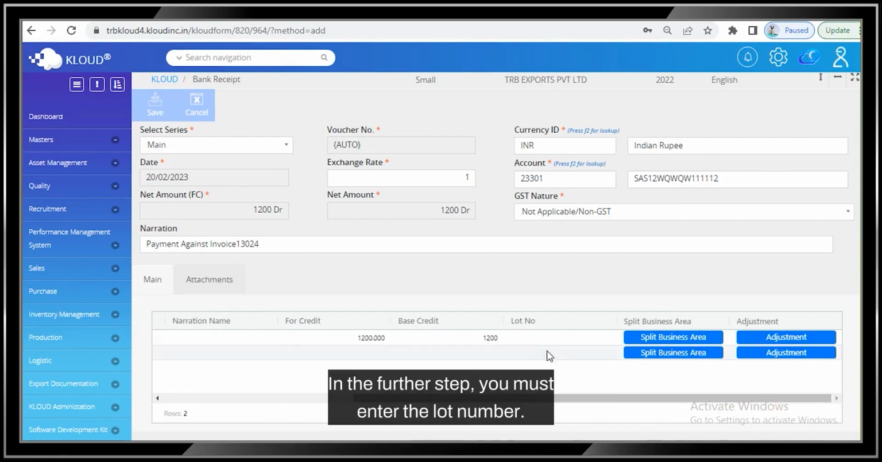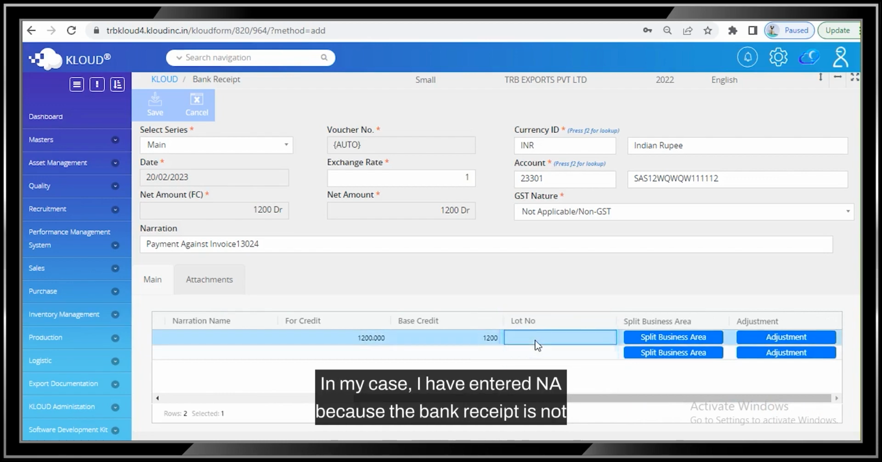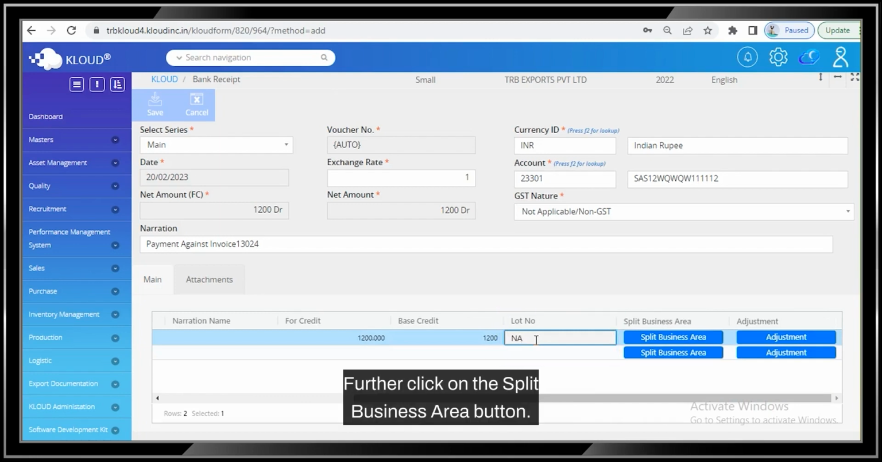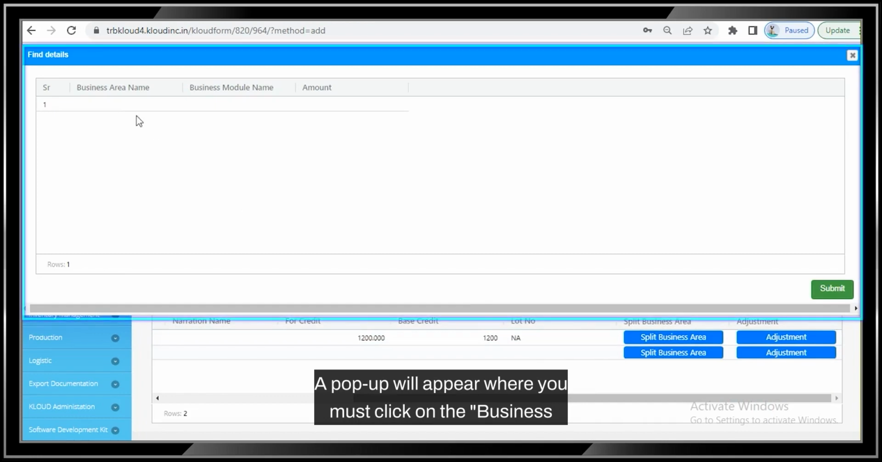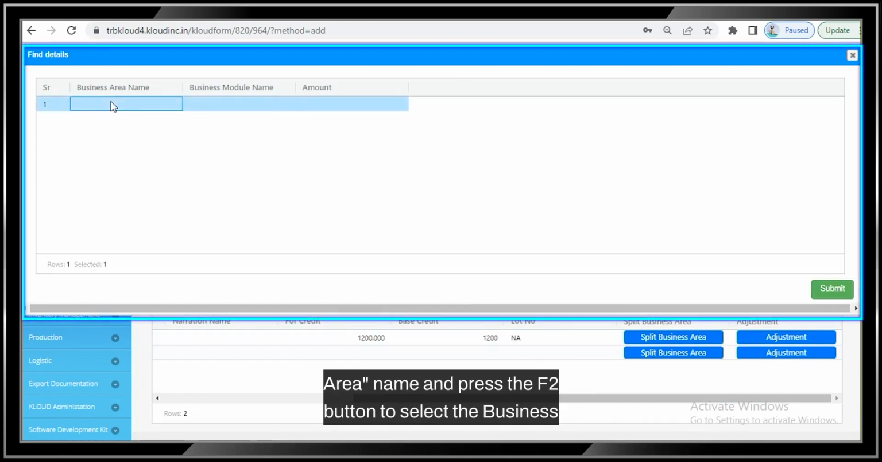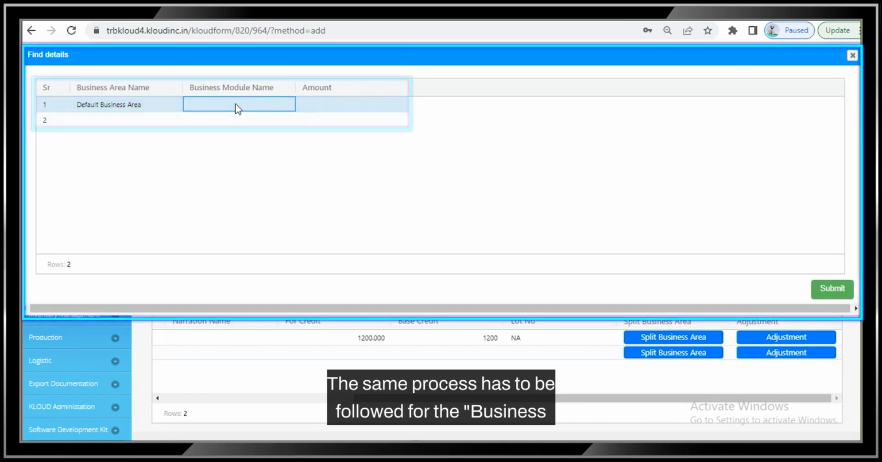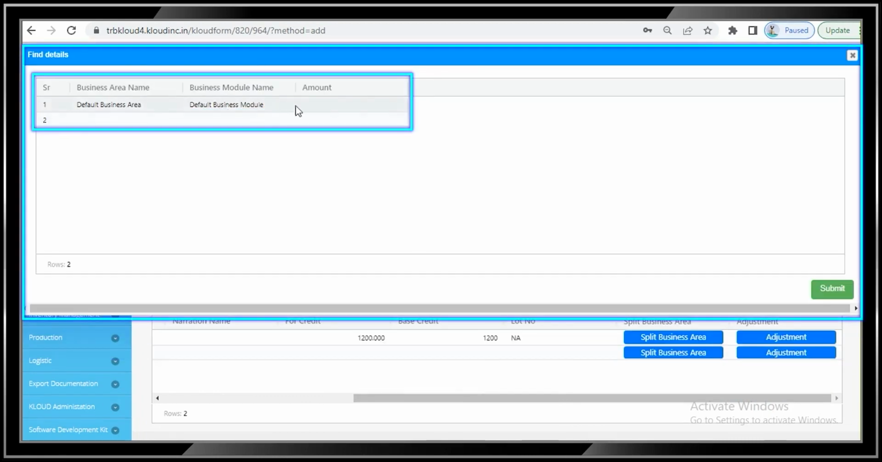In the further step, you must enter the lot number. In my case, I have entered NA because the bank receipt is not linked with any lot number. Further, click on the Split Business Area button. A pop-up will appear where you must click on the business area name and press the F2 button to select the business area name. The same process has to be followed for the business module.